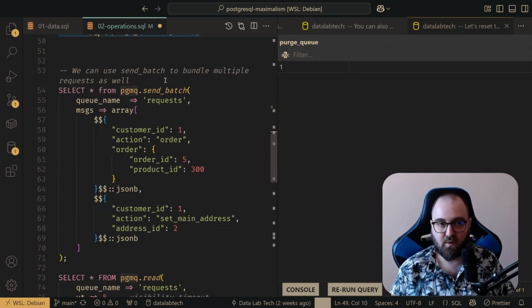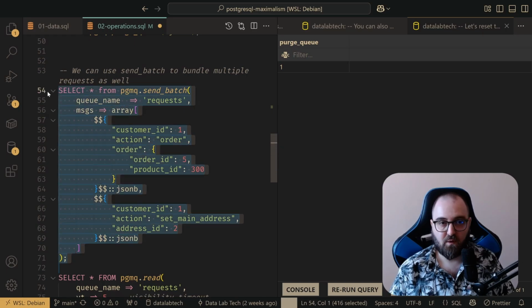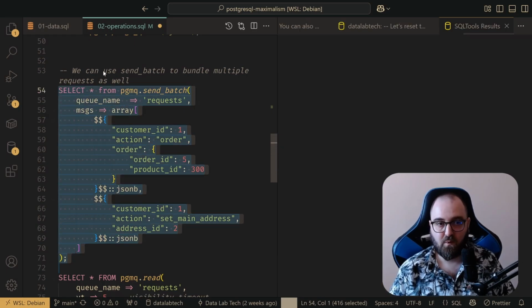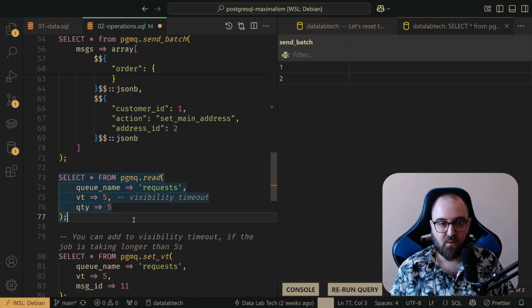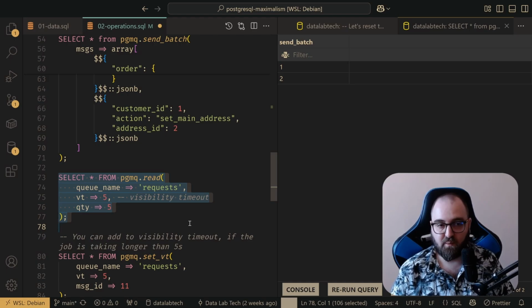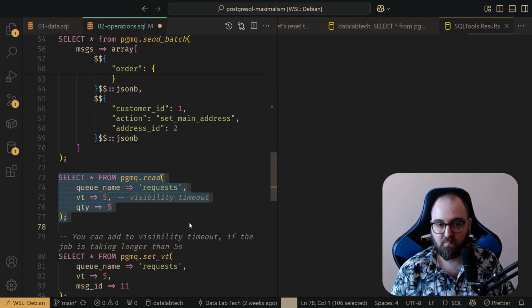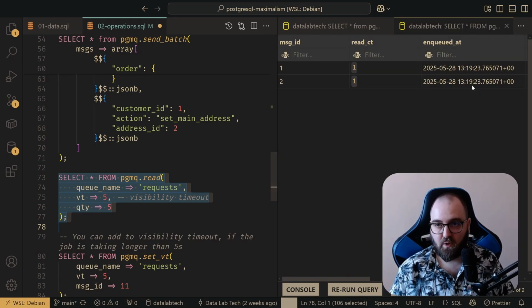Another thing we can do is send a batch of messages. This is set as a Postgres array of JSON objects. Okay, so let's do that. We sent 2 messages. Now we can read at most 5 messages from the queue. The visibility timeout will be 5 seconds. And we've got both messages over here.